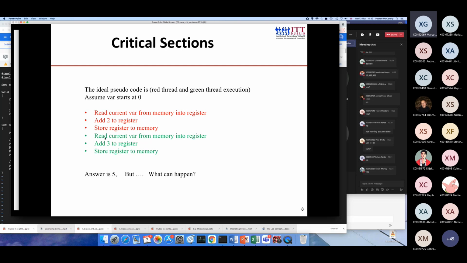Then the second one, read the current var from memory into register. So the 2 would come into the register. We would add 3 to it. We would get 5 in the register. And then we would store 5 to the memory. So hopefully everybody can see that's how we go from 0 to 5. We added 2. We added 3. We got 5.